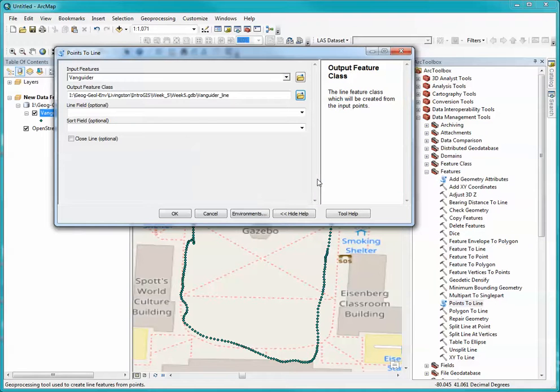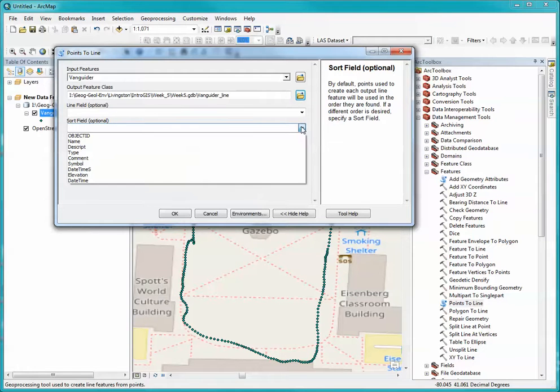Now the next thing that I have to do though is put in a sort field. Now it would be possible if I had different sets of points to use one field to classify different pieces of line, if you will, and one to do the sort. But the sort field is in fact how the points are organized. And typically with GPS, the date timestamp is what you would want to use. So that's what I've put in here. Since I'm only producing one line, I'm going to leave the line field empty. And now again, I'm going to hit my OK button.